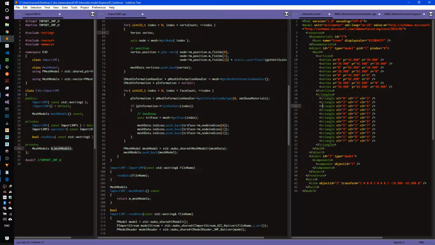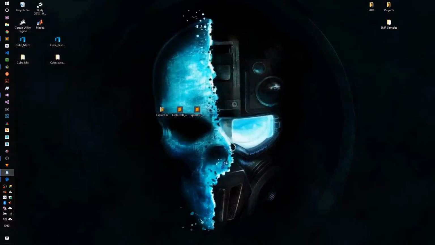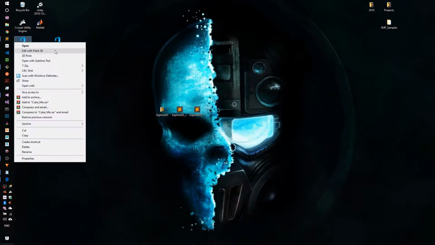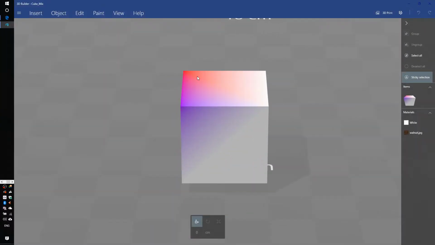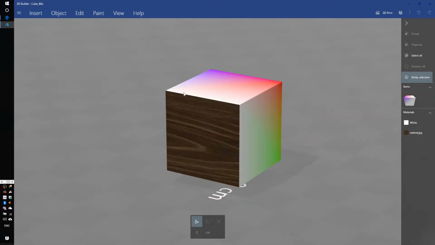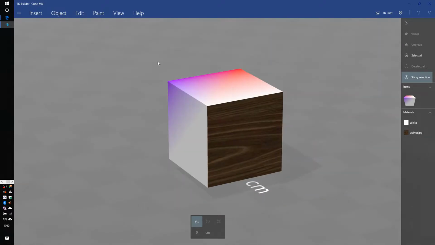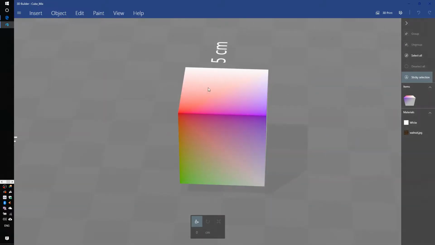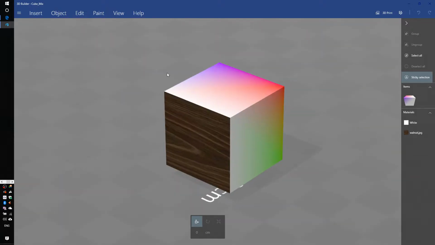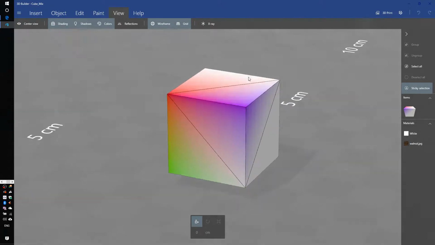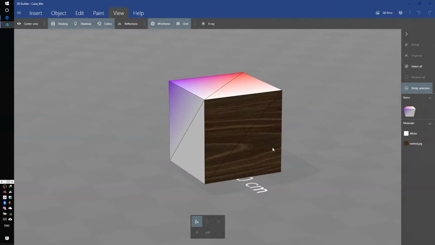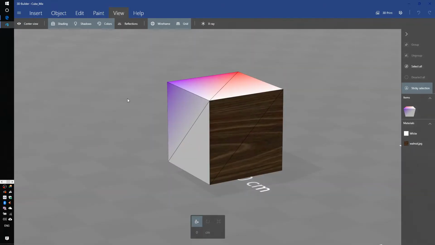Hopefully this makes sense. Let me show you another model that I created called Cube Mix, and let me open this up with 3D Builder. As you can see, this cube comes with a mix of texture and color group. There is no base material in this case. Let me put the wireframe on so you can see the triangles. These two triangles here have textures, and the rest of them have color groups.